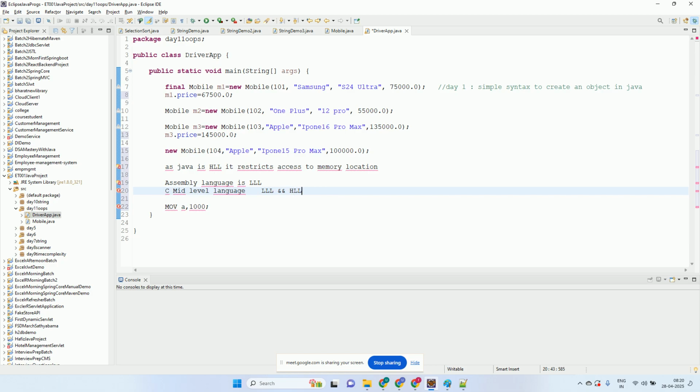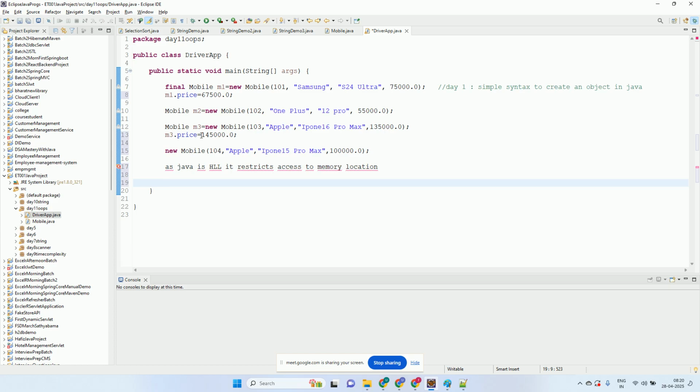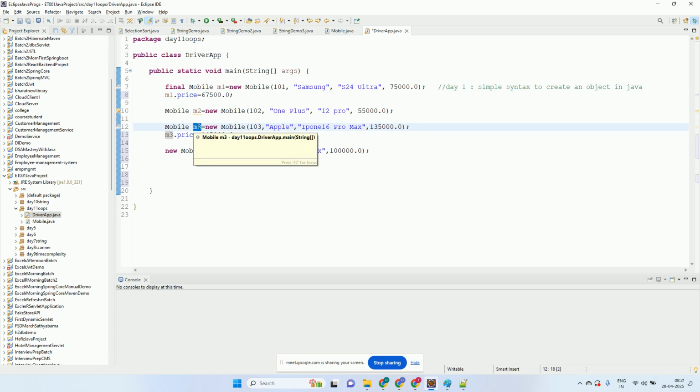But Java is a high level language. So Java will not directly give you access to the memory. Java will make a human readable reference point to that memory and the programmer will interact with the human readable reference. Am I understood? So if you want to access the price of this object, Java has made a human readable reference. You can give whatever name you want to give to it. Mobile 3. Then using this human readable reference, you can do whatever task you want to do. If you want to manipulate its percentage, price, and so on.